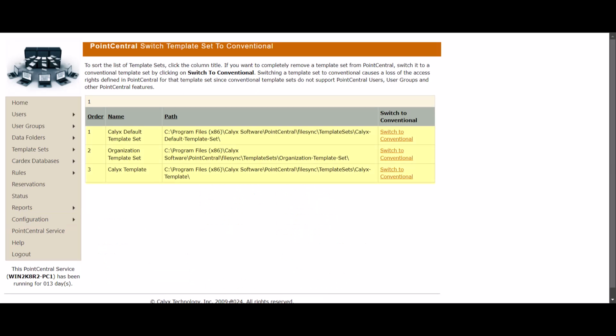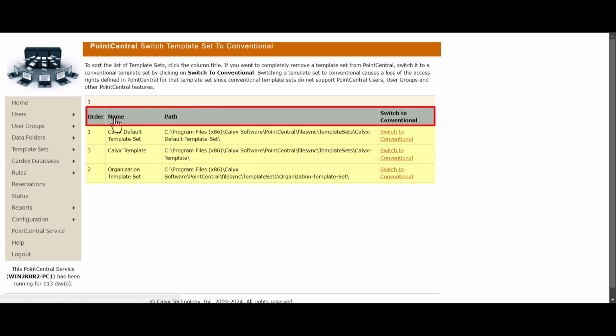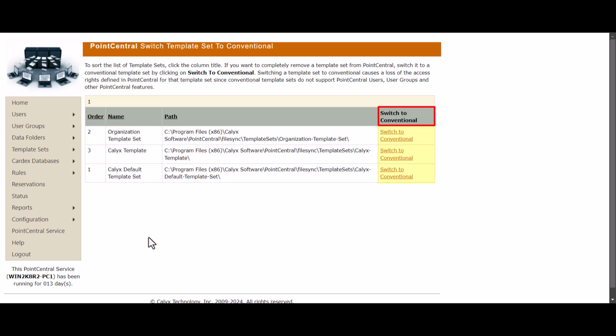This screen will show you all of your current template sets. You're able to organize your template sets by clicking the title of the column, and it will reorganize. As you can see, my number 1 switched to 2 and vice versa. If you want to delete a template set from PointCentral, change it to a conventional template set. You can do that by clicking on the switch to conventional links at the very end of the template set to the far right.